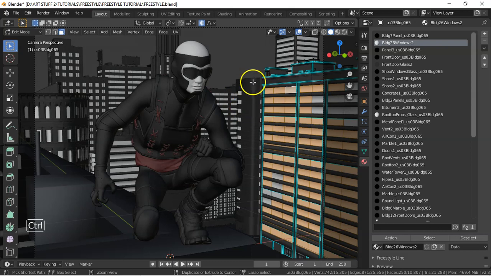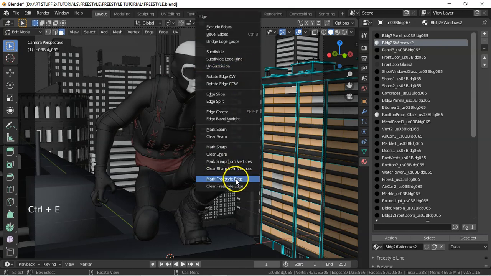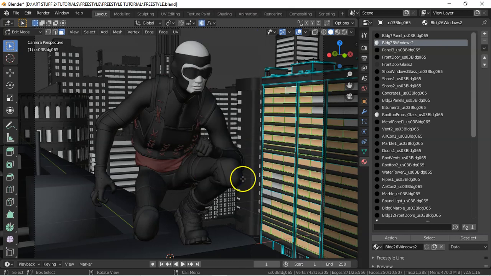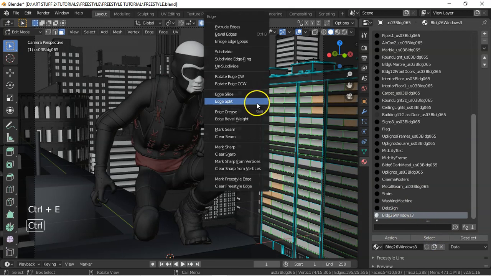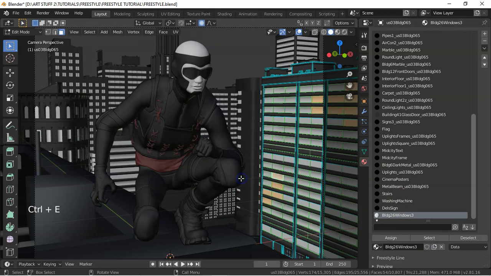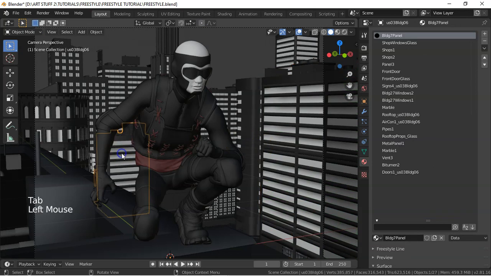I'm going to hit Control E, mark Freestyle Edge. So I got those. I'm going to click on this one. So that's this material slot. Alright, I got those. Control E, mark Freestyle Edge. Double tap A to deselect. Let's tab out of there. So this one, I'm going to go into my local editing mode.